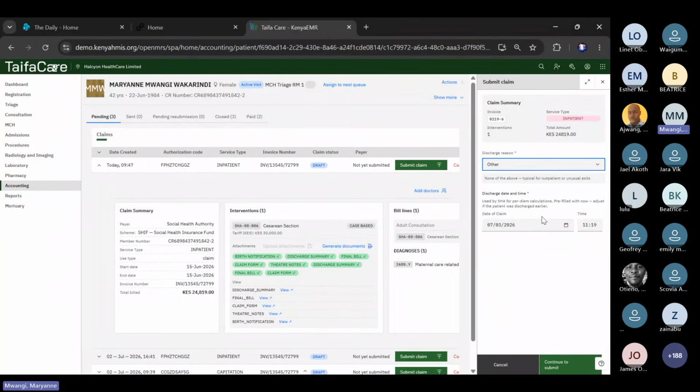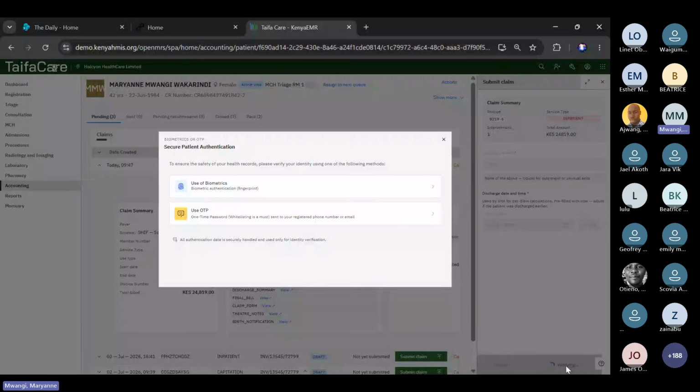It is going to attach a time and a date for that claim, and we can proceed to submit this particular claim for 24,819 for our inpatient client seeking cesarean section intervention. When you do that, this is what Timothy and Joseph were talking about. We have the last OTP, the last authentication by the system that is required. When we have our scanners up and the biometric application running in our facilities, we can comfortably use the biometric option. But for now, allow me to use the OTP so that we can proceed.